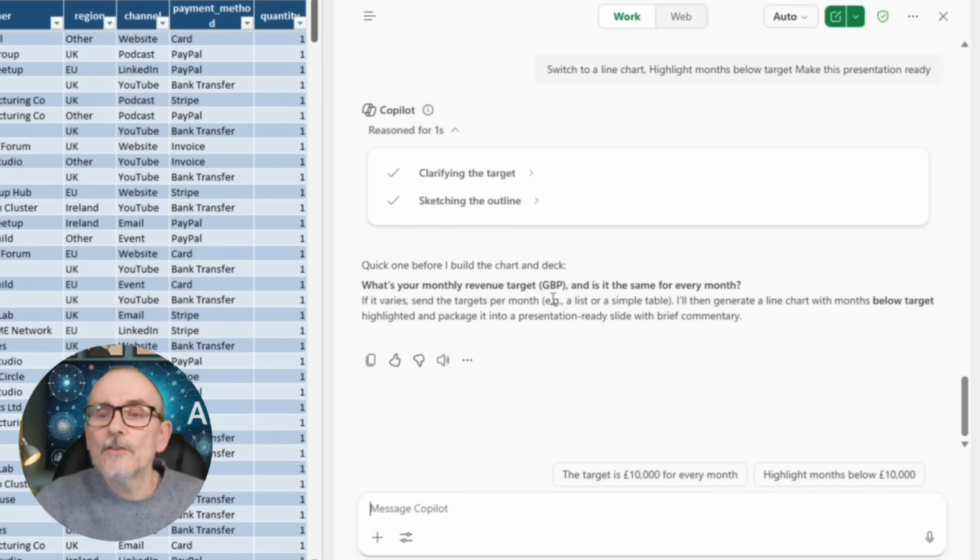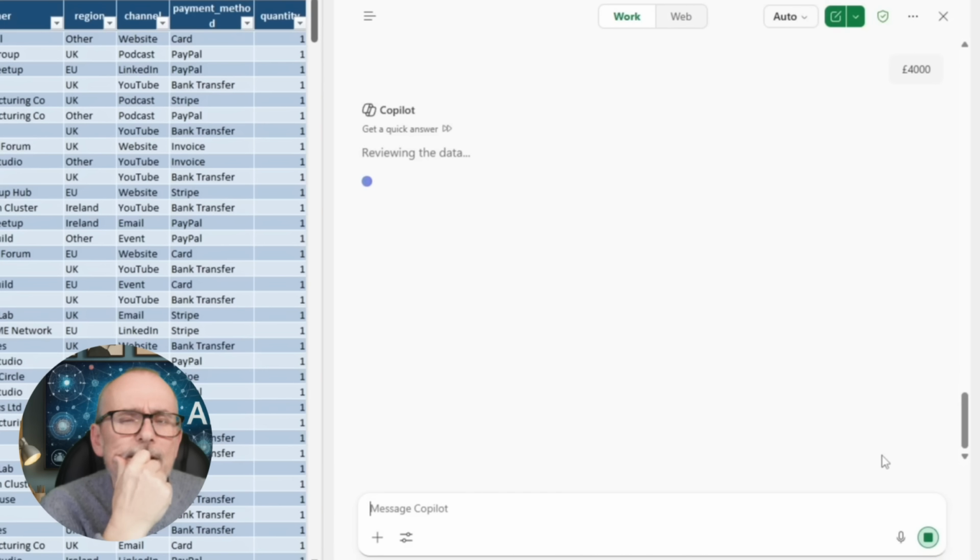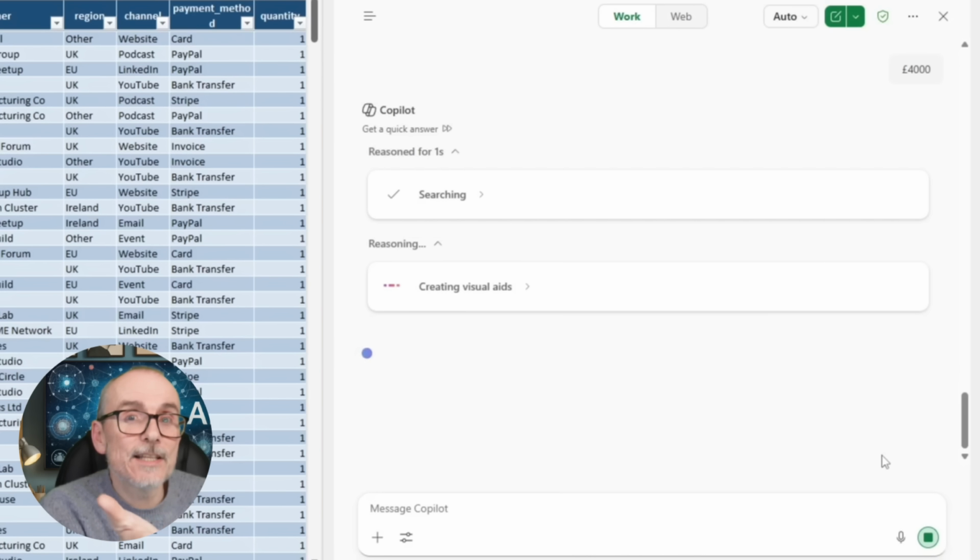And what's your monthly revenue target? GBP, the same for every month. £4,000. I don't know what each month was. This is data that I've made up, rather than real data. I wish it was real data, to be honest. I wish I was this busy.